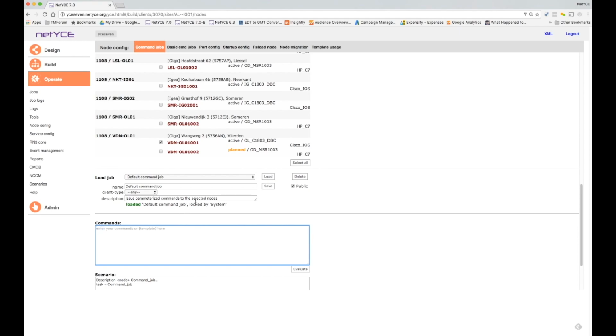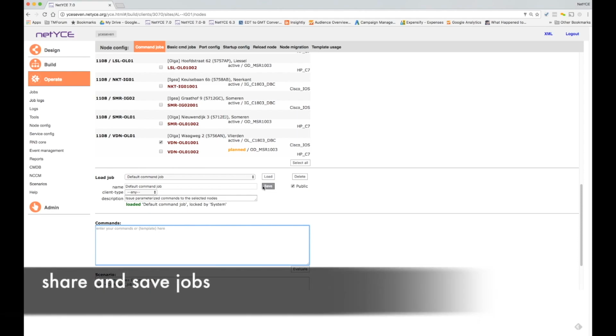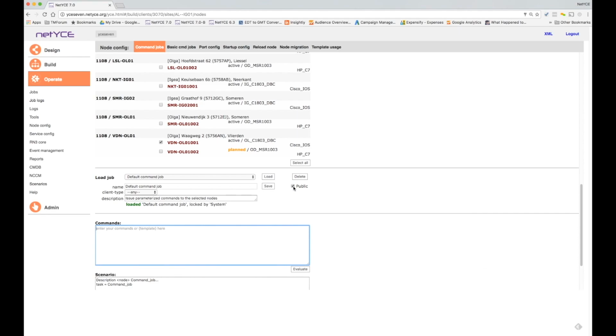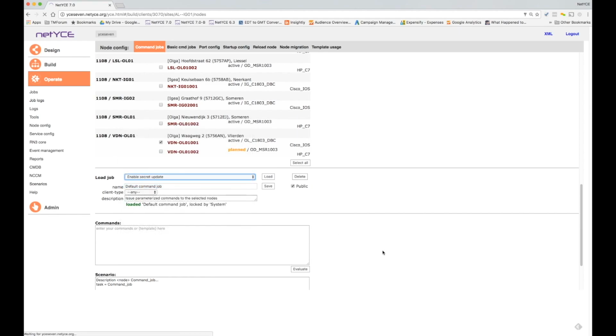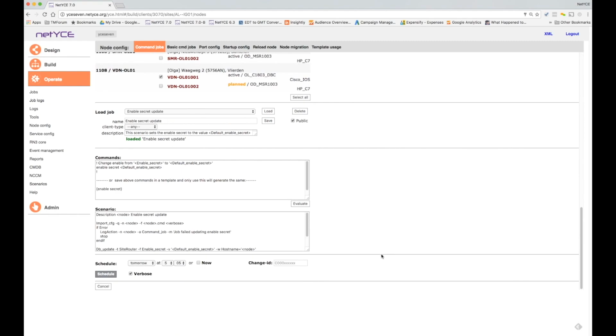But you can also share and save jobs. Actually, first save and then share, of course. You can keep them private. If you want to share them with your team, then any user that is in the netYCE system will have this. Now let's just load a saved job. Now here you can see this is the text that already somebody thought of. It's a simple one, an enable secret update for Cisco devices.